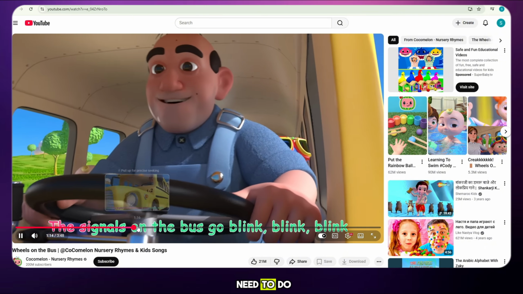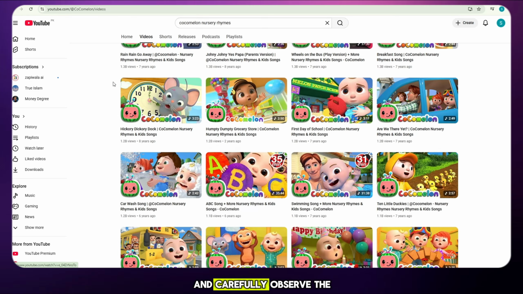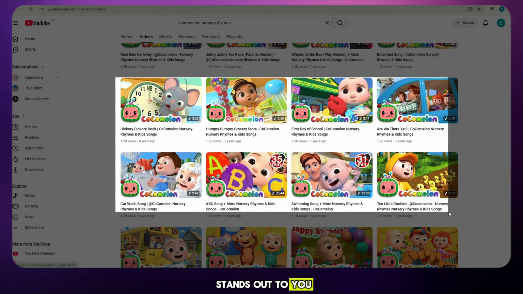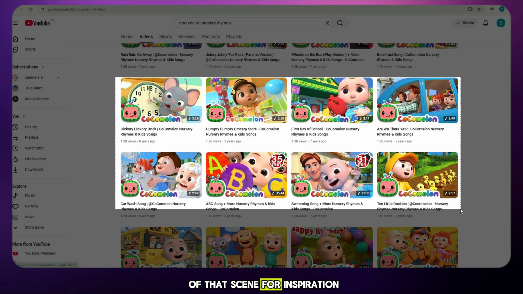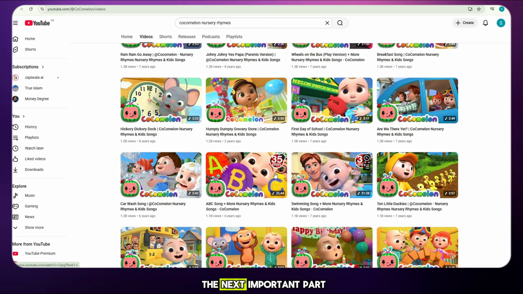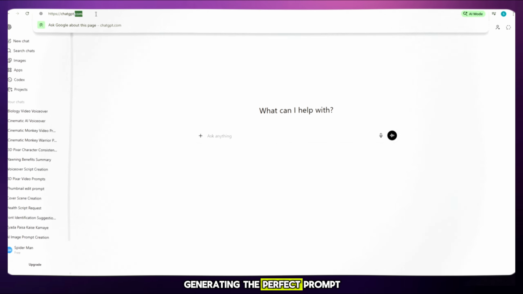Now here's what you need to do. Go back to the channel and carefully observe the scenes you like the most. Choose the one that stands out to you. Take a clear screenshot of that scene for inspiration. Once you've taken the screenshot, you're done with this step. Now we move to the next important part, generating the perfect prompt.